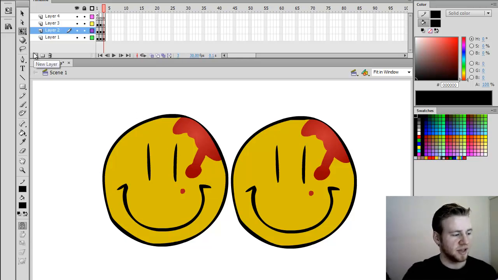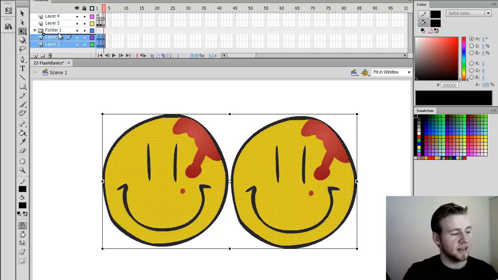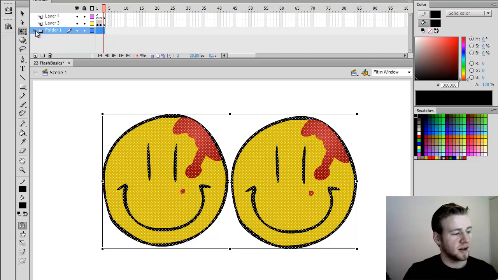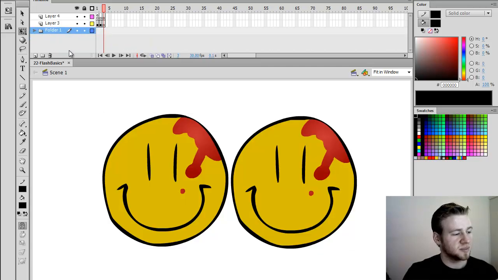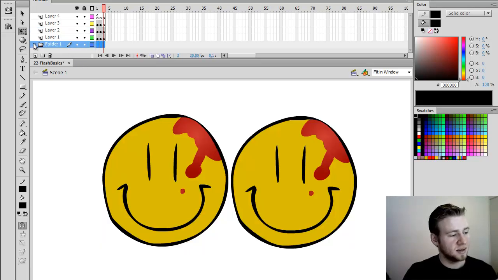Over here we have the new layer button, so I can click that to add a new layer. We have the new folder button. I can click that, make a new folder, and drag these into that folder. And then I can hide that folder. So that's pretty straightforward. And then even simpler is the delete. Get rid of that folder. Then we have these settings down here.